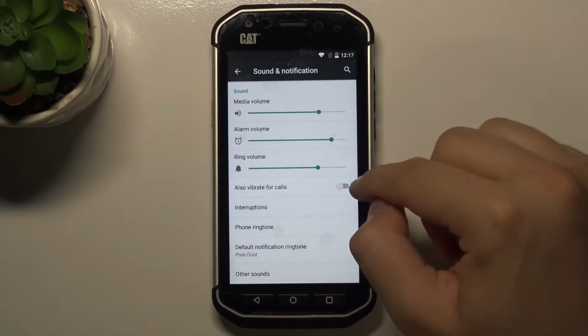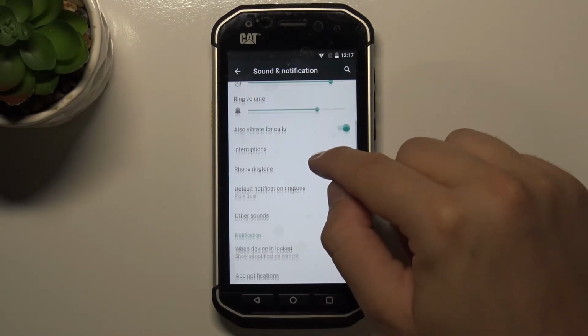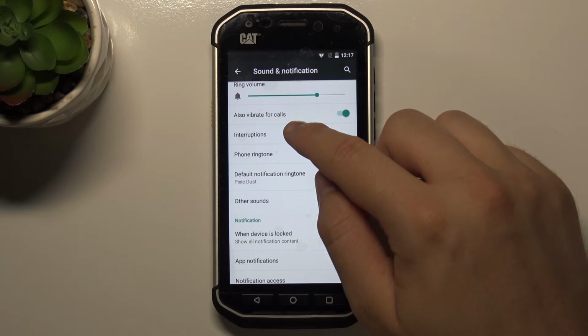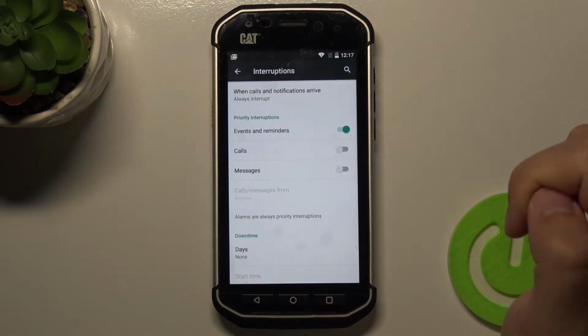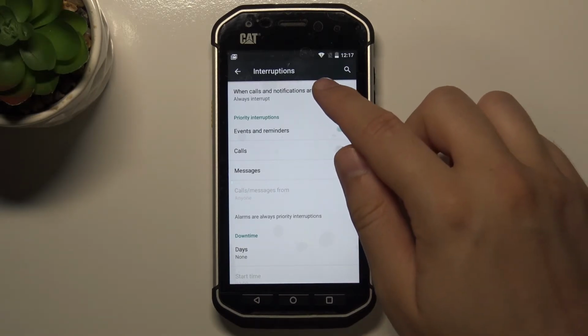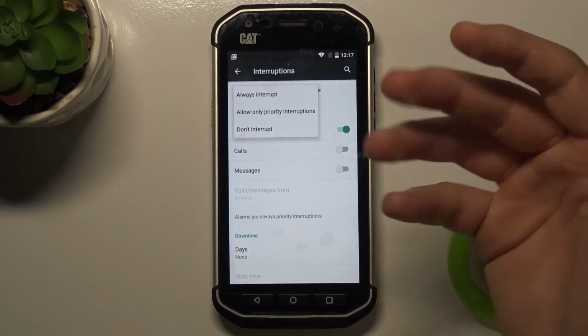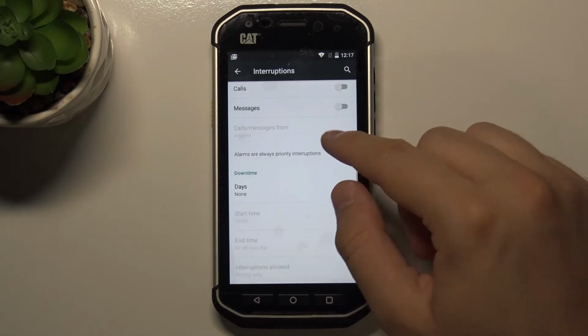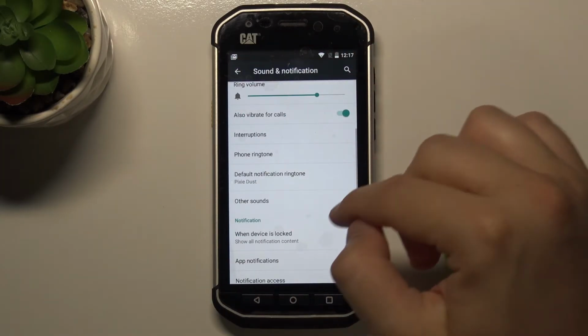We can also activate vibration for calls by tapping on the switcher. Here we got the interruptions. So here we can adjust this mode. It's basically do not disturb mode. Probably you can set it up and turn it on.